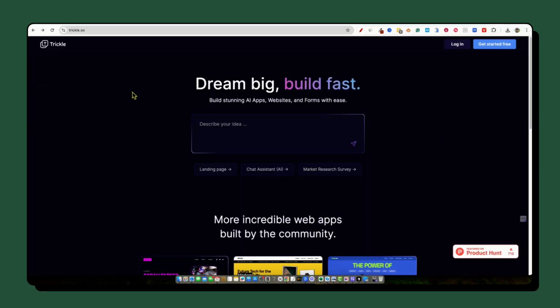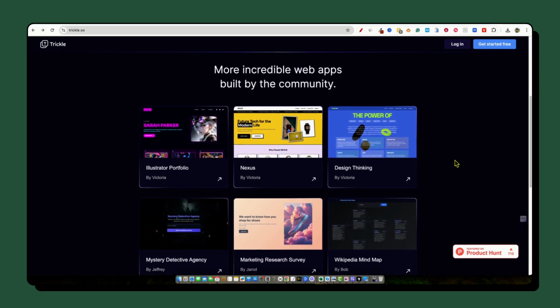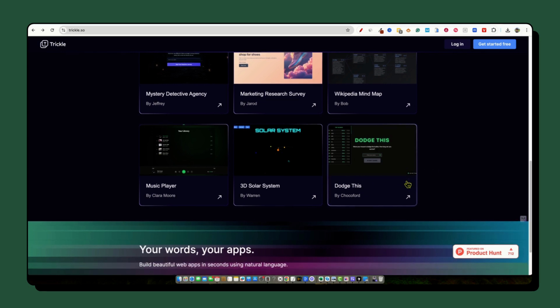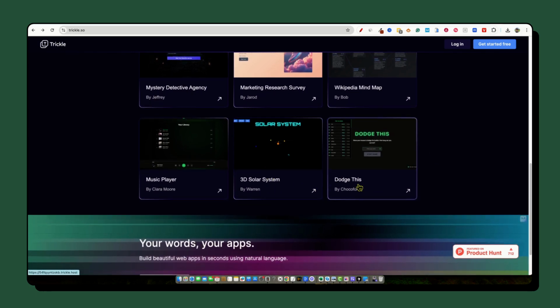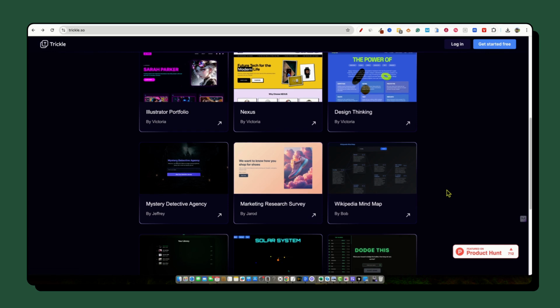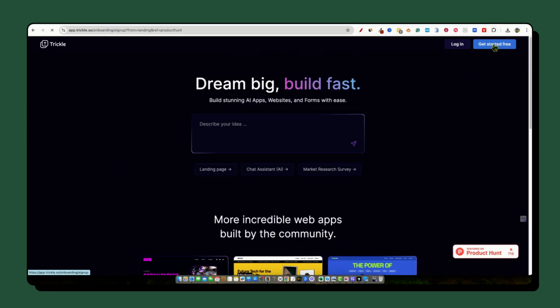So here is the site right over here. We're gonna go get started for free, but this is what it looks like. Different things that people are building in here. You can build just a simple music player right here, a 3D solar system, different apps that people are creating using the app. I'm gonna go and get started real quick.